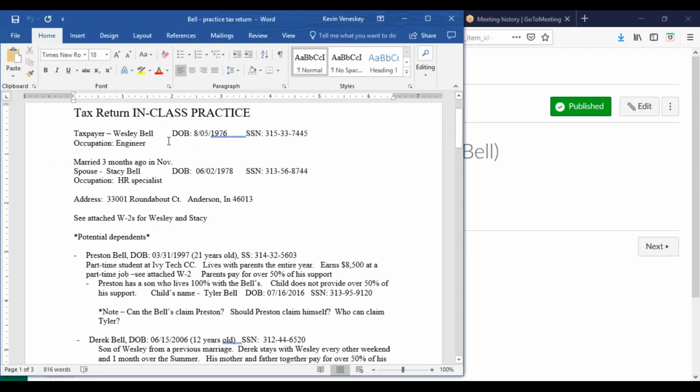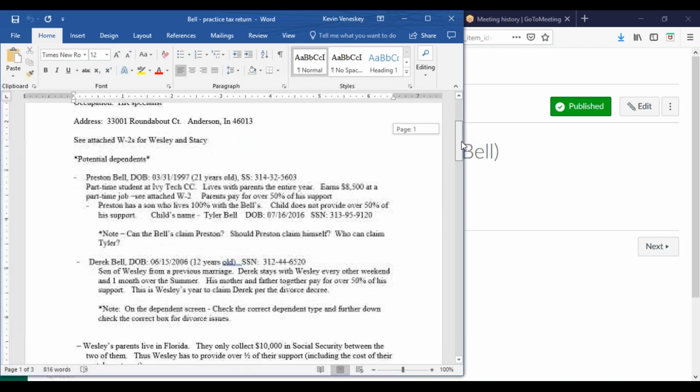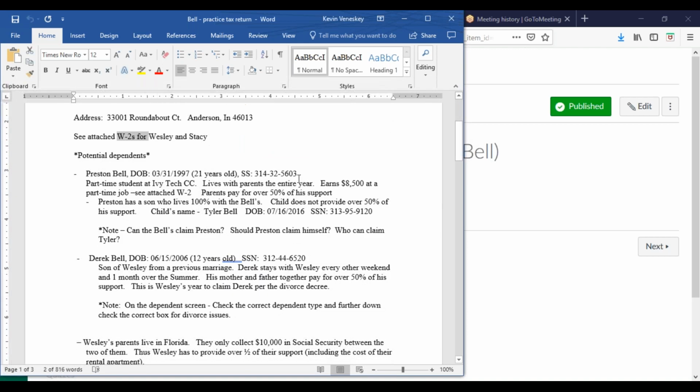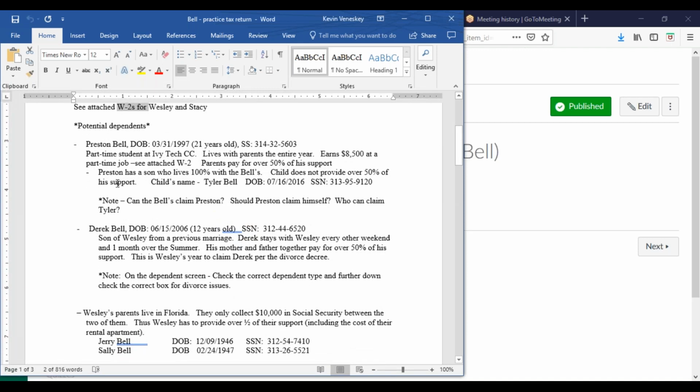Okay, so I give you the basics for Wesley and Stacy Bell. Notice they were just married 3 months ago in November, so you're going to have to think back, how are they going to file? I give you the W-2s, as we just saw. And then here are the potential dependents, or at least the people that they associate with that live with them. And you have to decide if they can actually claim them.